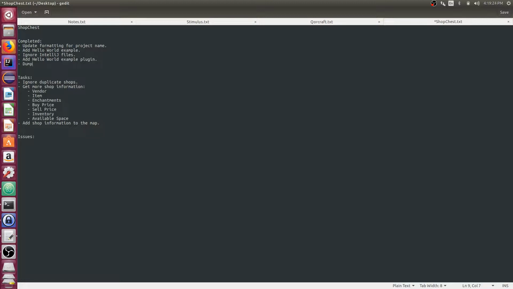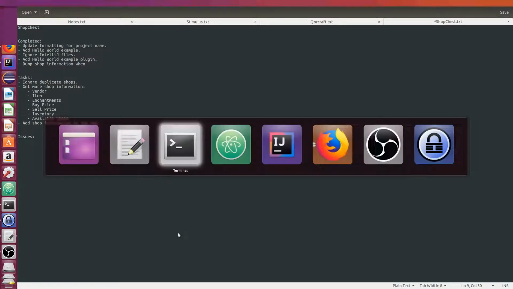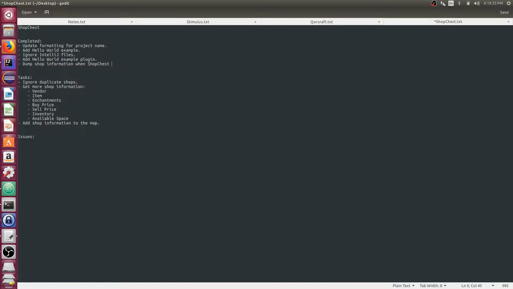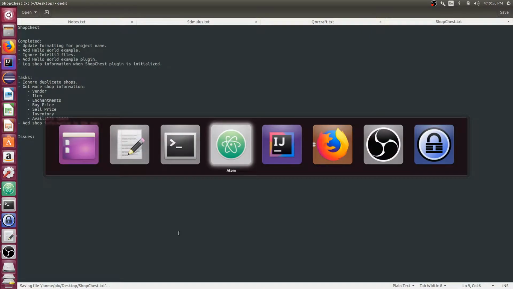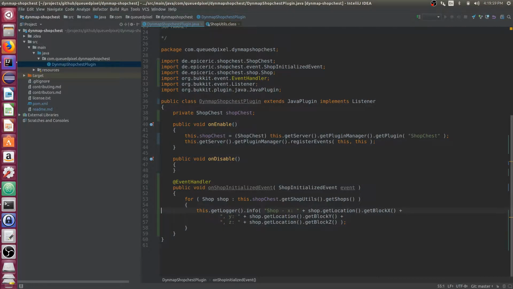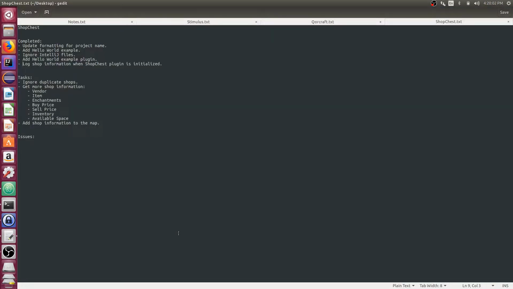Let's see, dump shop information when ShopChest plugin is initialized. Let's print shop information. Do we use a logger for this? Yeah, we'll say log shop information when the ShopChest plugin is initialized. So that looks good.